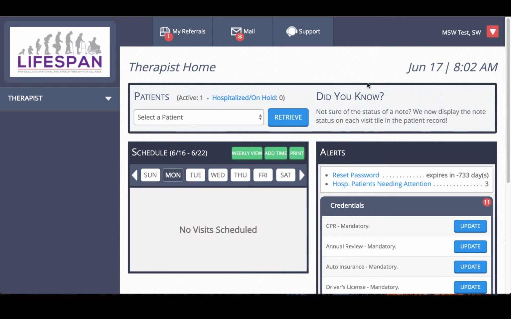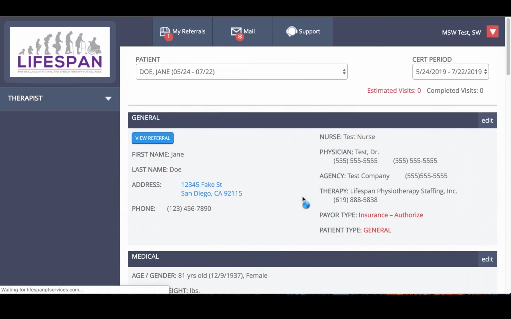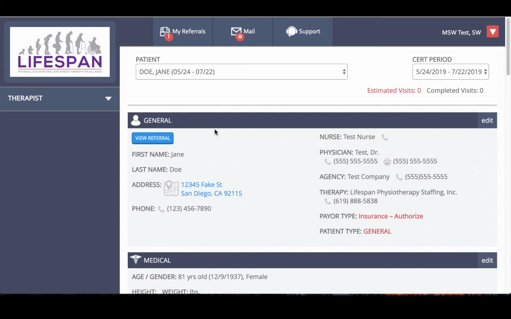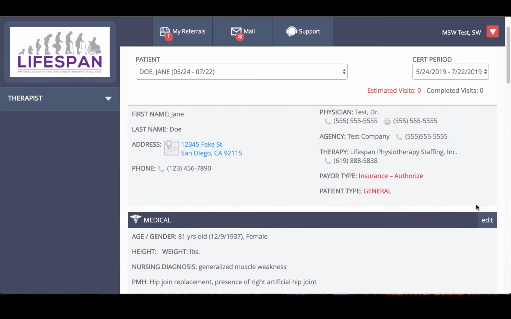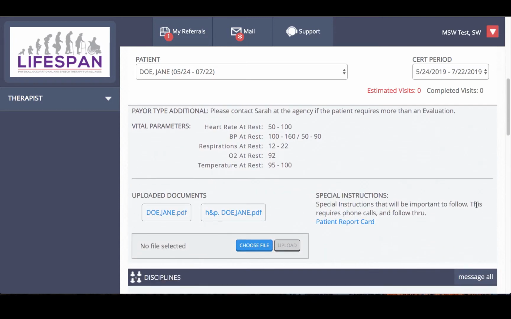So, navigating to EMR, you can select the patient through My Referrals or from your patient dropdown and choose Retrieve. And here you'll be able to see any patient contact information, their home health agency, their insurance information, as well as the physician and nurse assigned. It is important to look over this information and get an idea of the patient.